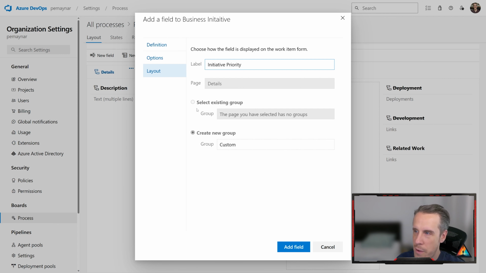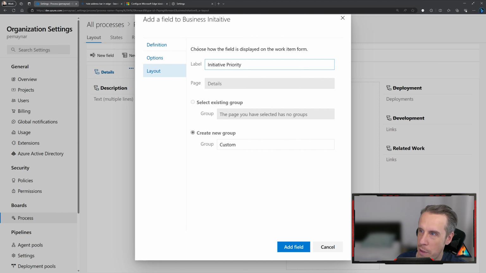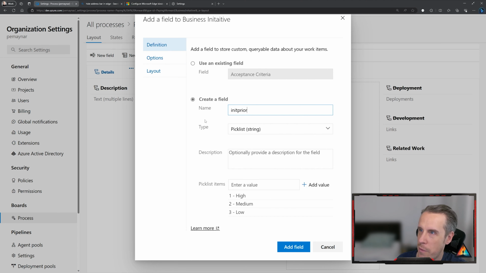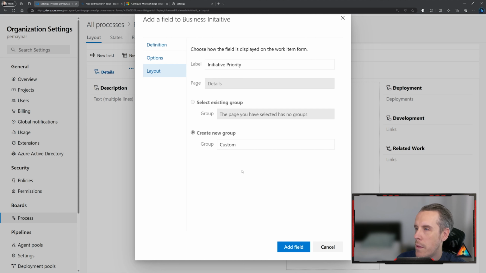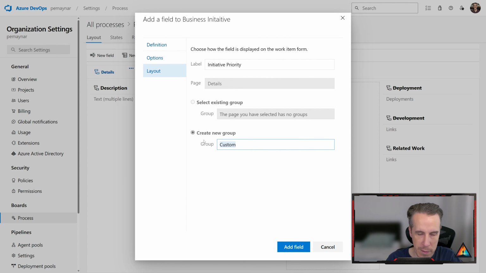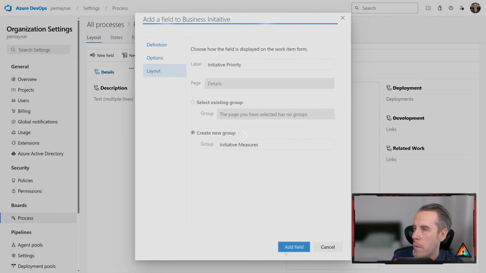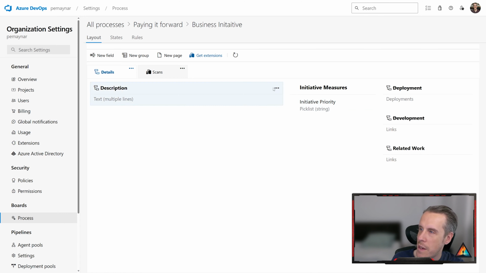What's important to note here is that if you're using this work item in a Power BI dashboard, for example, the name that you will need to look up is the one that's defined here. So this would be the name that you would be getting in the system. Okay, I'm going to add it to a new group, which I'm just going to call initiative measures. And you can see now in the middle here I have this pick list, which is a string.